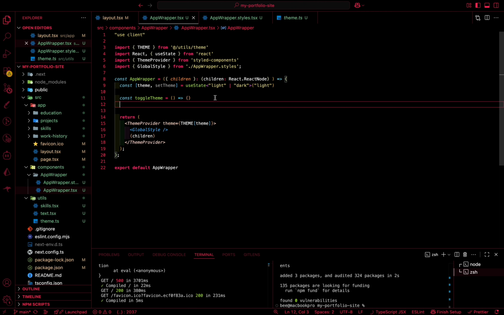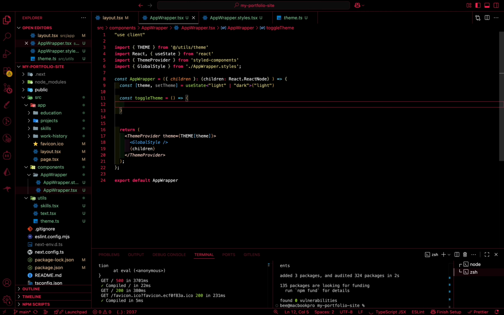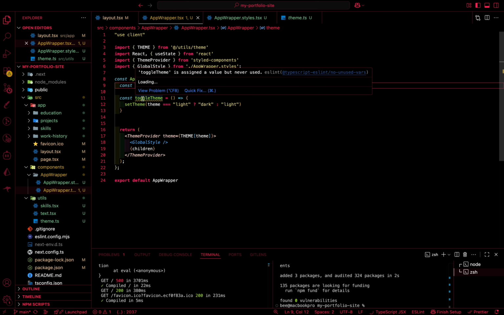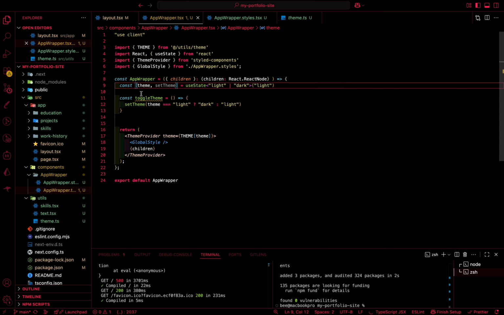So it's a function that is going to be responsible for toggling this theme between light or dark. So we're going to say set theme, open up the function. So we're going to say if theme is equals to light, then we want to switch it to a dark theme, else we want it to be a light theme. And we're not going to make use of this right now, but we will down the line.